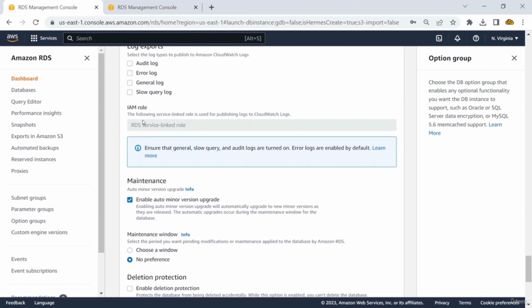Right. Now, IAM role, so there would be a service linked role, so we can have that role associated here for this log collection. Here is a maintenance option. This setting says enable auto minor version upgrade. So if I selected, let's say, 8.0.1 as my existing version, and if MySQL 8.0.2 becomes available, I want it to be automatically upgraded. So that is my minor version upgrade which we have selected.